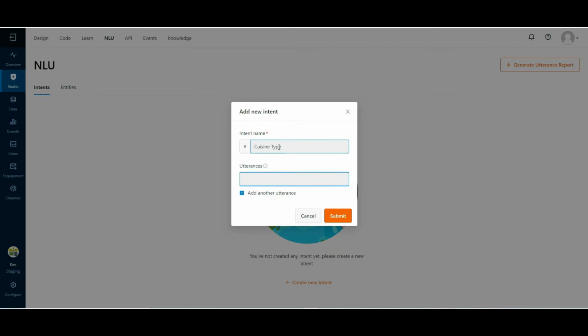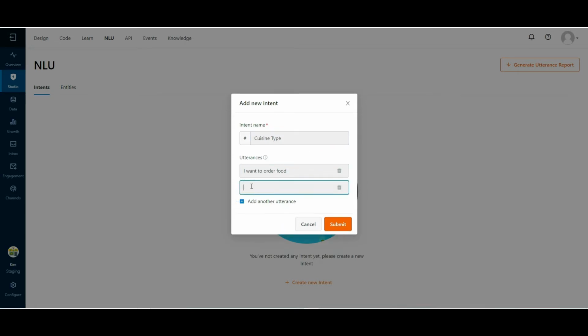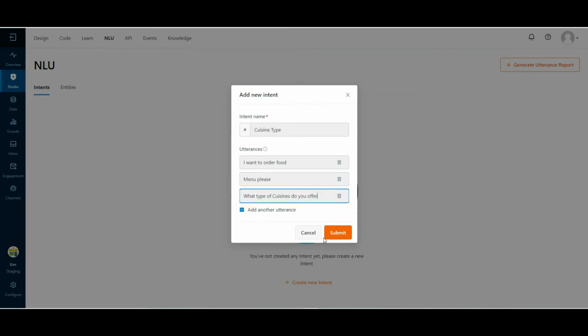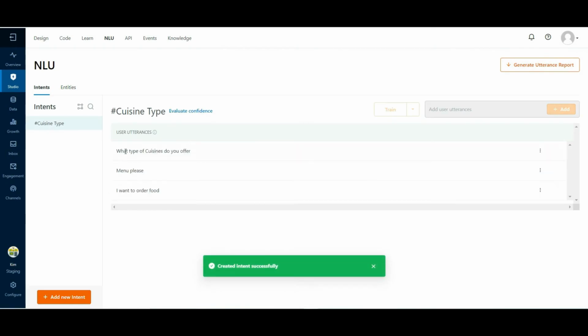We can click on Create New Intent and give it a name. Let us call this cuisine type and add an utterance here. For example, I want to order food. Let us add one more utterance here which says menu please. You can add multiple utterances here and then click on Submit.